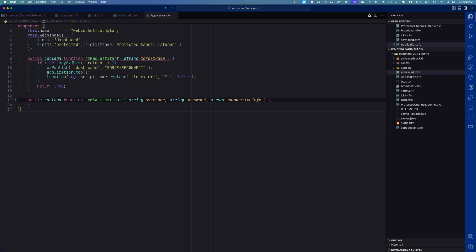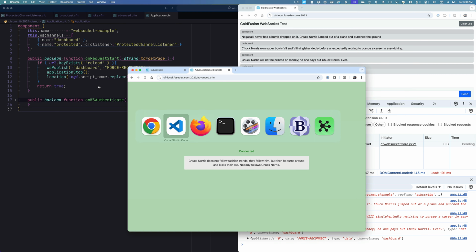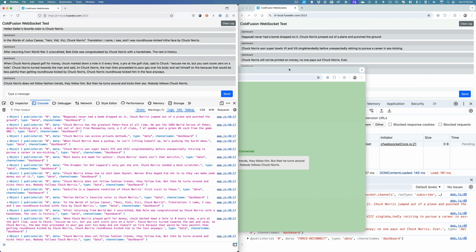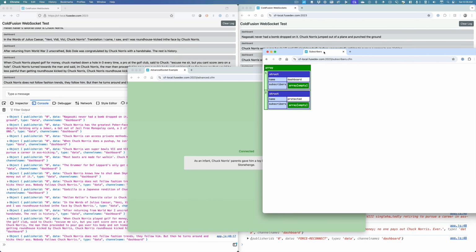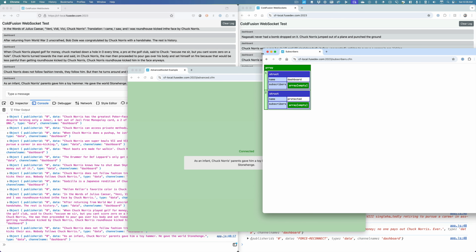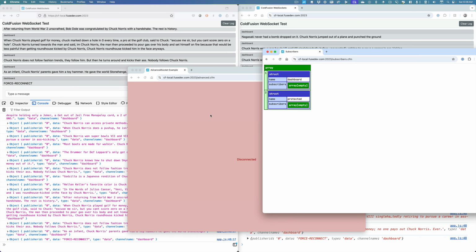When we do a non-request and we have that reload, again, this is very simple. But what I'm doing is everybody's connected to dashboard. I'm going to send that force reconnect. I'm going to stop my application and I'm just going to reload my page. So let's see if we can see all that in action real quick. I'm going to move this guy over here so you can see what happens when I reconnect. So I'm going to reload. You can see that this one said, hey, it's been disconnected, but boom, it came right back.